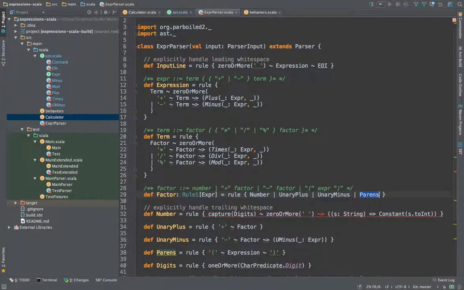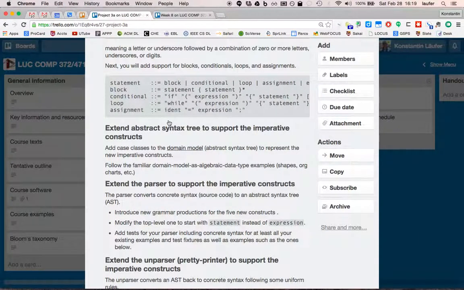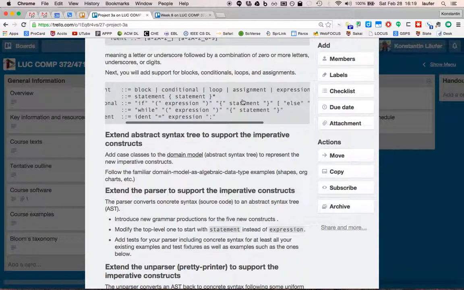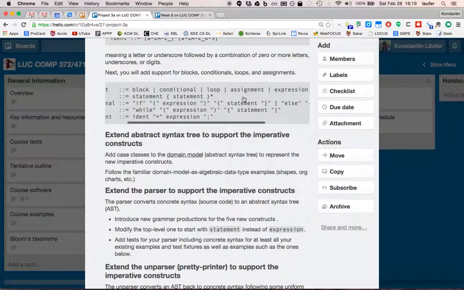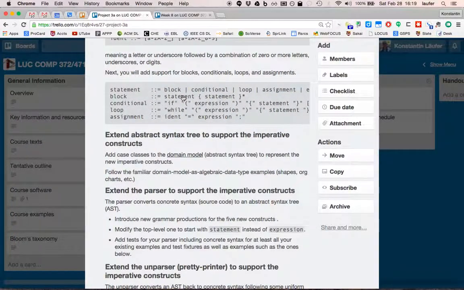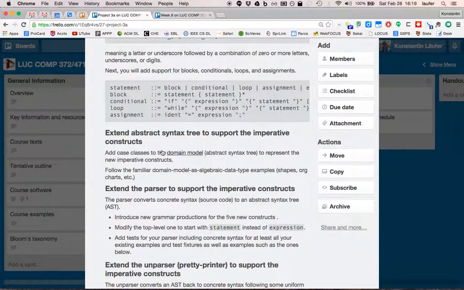So you'll start with this project, and then you'll extend the parser and add rules for these new constructs and hook them into the existing parser in the right way, in such a way that the top level construct should be a statement. And you can have an expression within that statement in this way. So any expression is also a statement as long as you terminate it with a semicolon. And then conditionals and loops don't need a terminating semicolon because they have these nice delimiters in the form of curly braces. Okay, so that's this job.